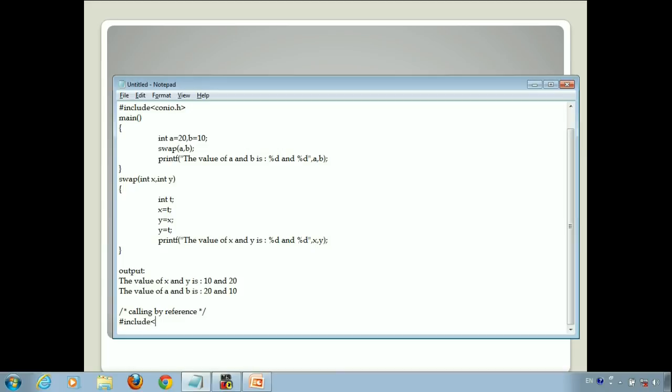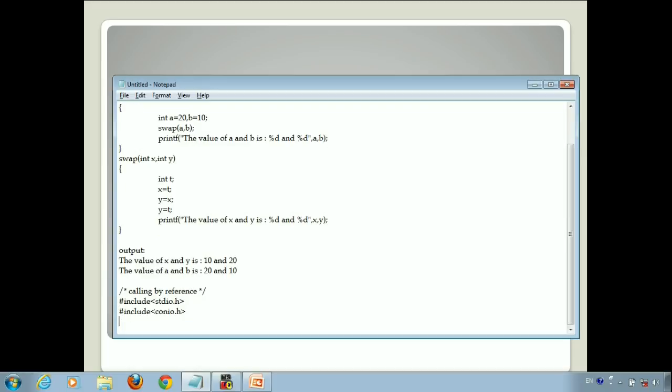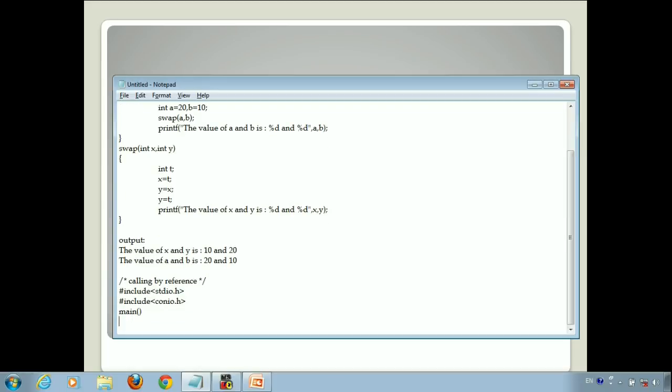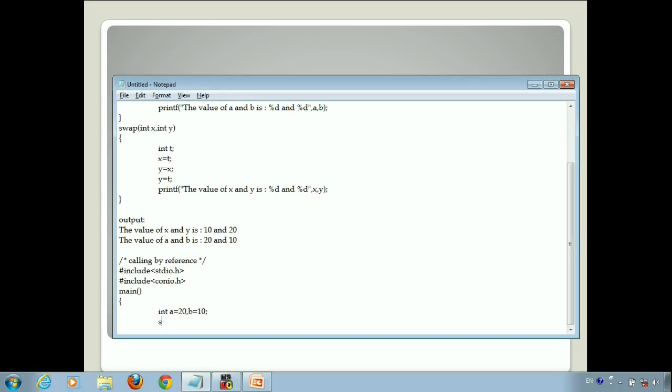#include <stdio.h> #include <conio.h>. Now main, int a equal to 20 and b equal to 10. Now I will call the function with the address. So the ampersand indicates the address of the variable, address of a and address of b.